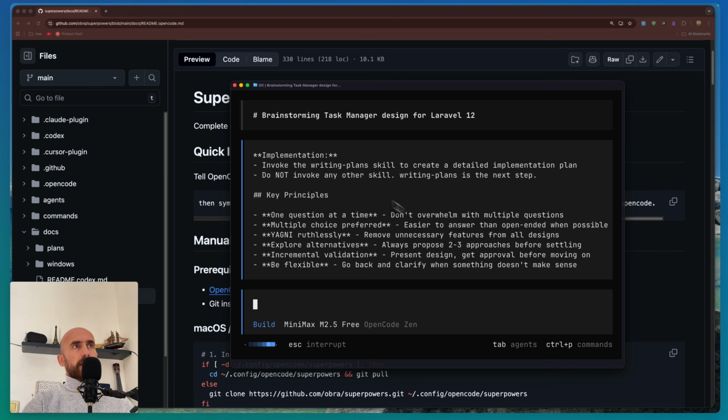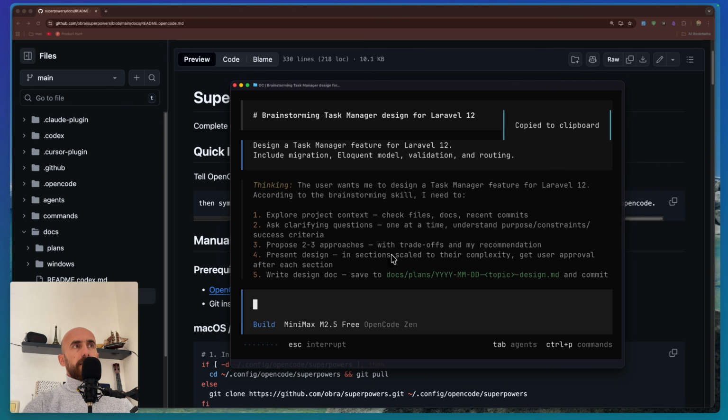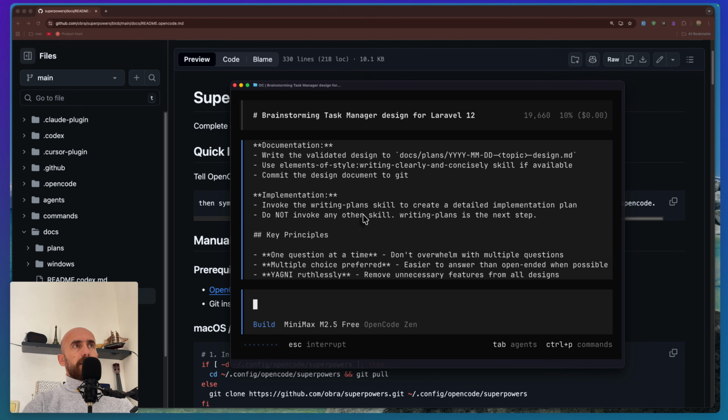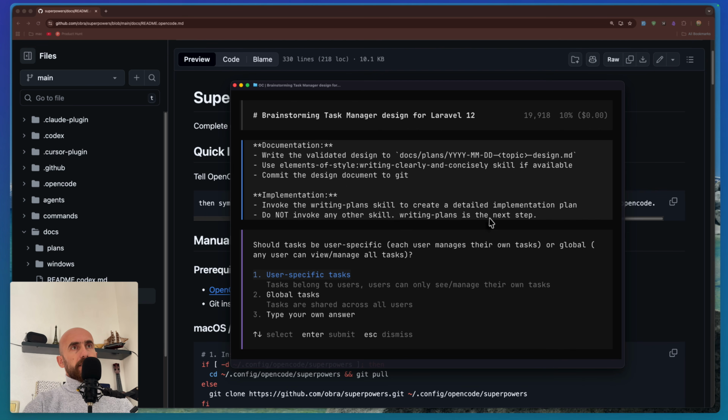Okay, so you can see now, after implementation, invoke the writing-plans skill. Do not invoke any other skill. Writing plans is the next step. And yeah, it's going to ask us questions. Are tasks user-specific?